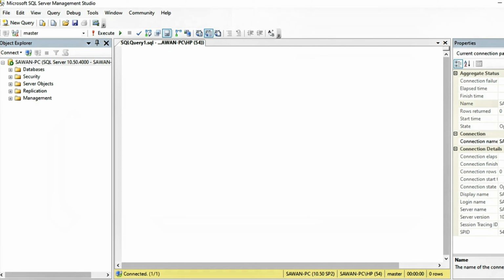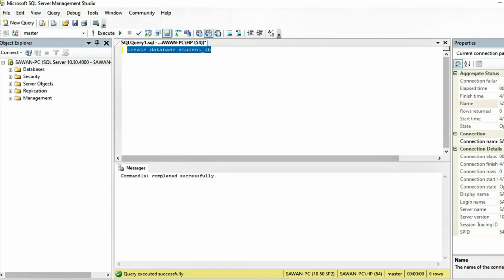Okay, so let's first start: create a database. Create database, and the database name. I'm naming it student DB. You can give any name but always use meaningful names. Okay, now select and execute. Okay, command completed successfully, that means this database is created.